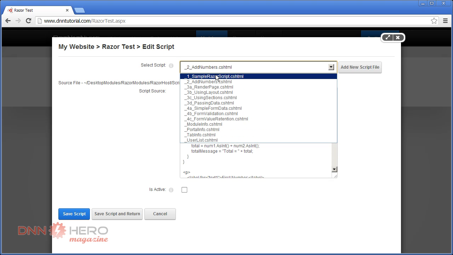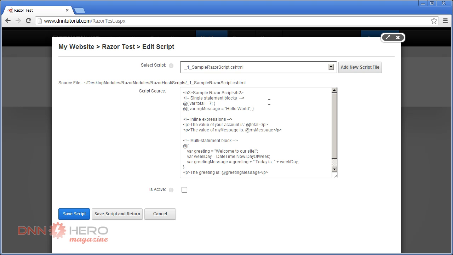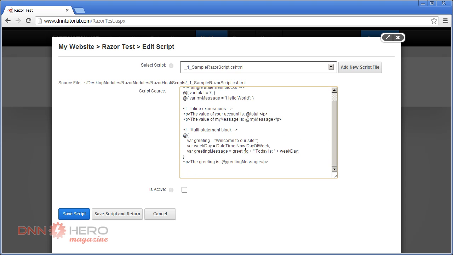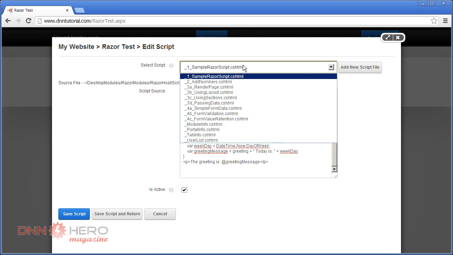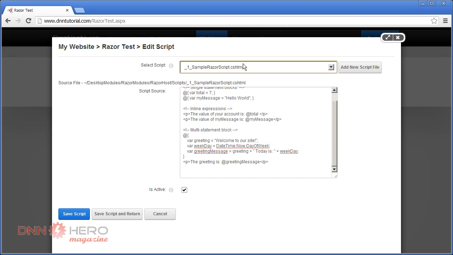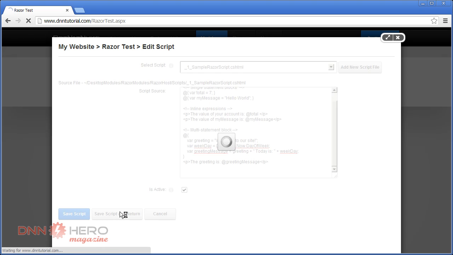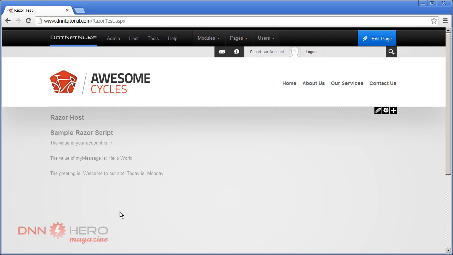Let's just take the first one here, simple Razor script. It does a few things. It gets the current day, and it will show what day of the week it is today. So let's just click on active. And when I click on save script and return, what will happen is that this script, which is a pre-created script that already comes with DNN, will run. When you save and run, the view on the page will change and it will output the result of that code that was on the script. See, it says here, today is Monday. Yes, I'm recording this on a Monday.